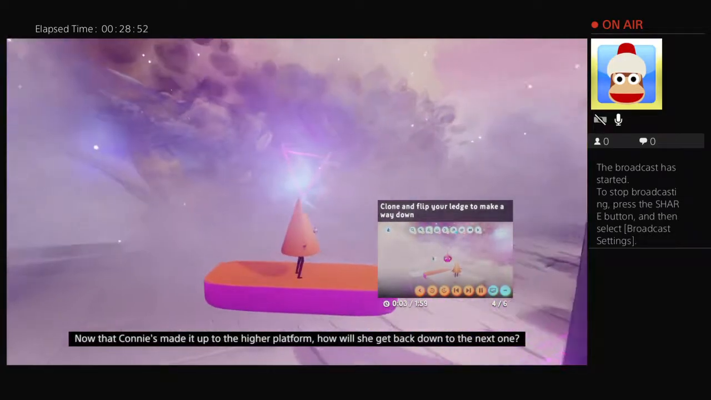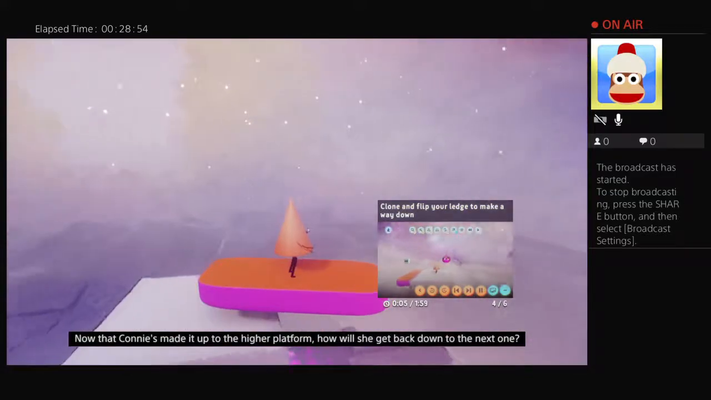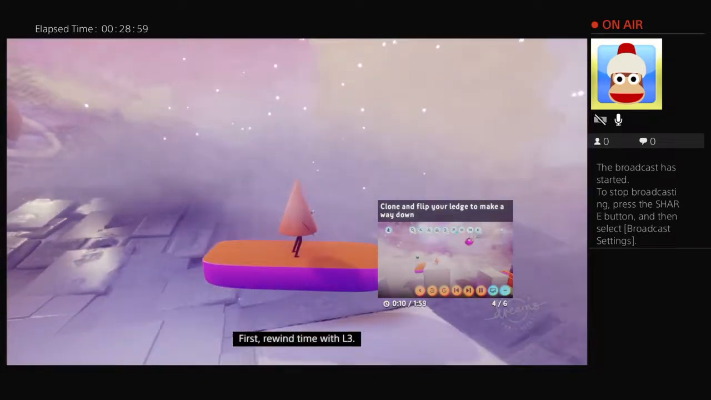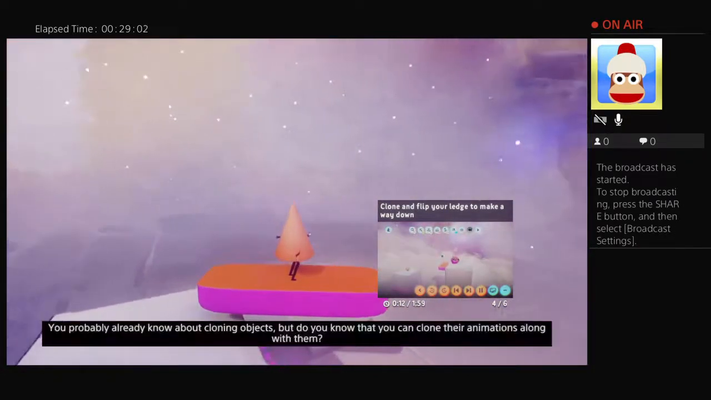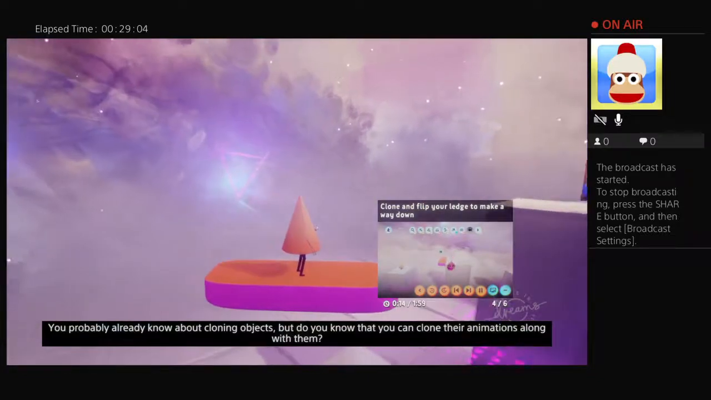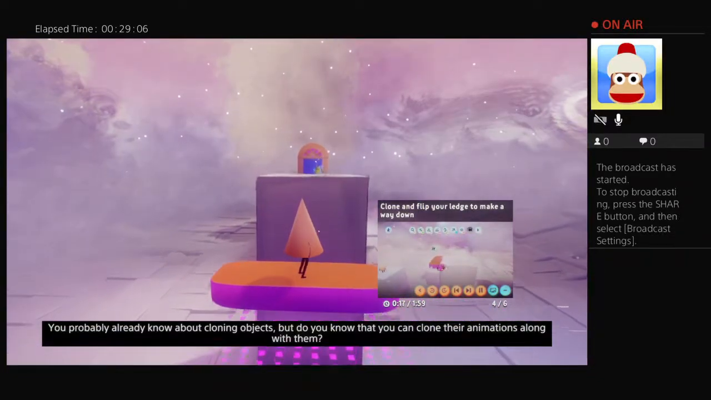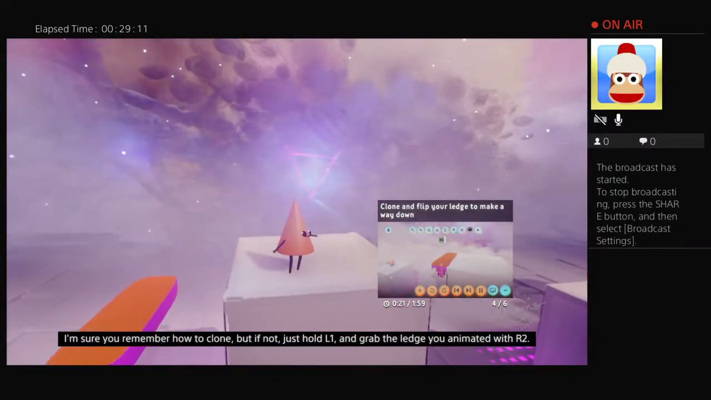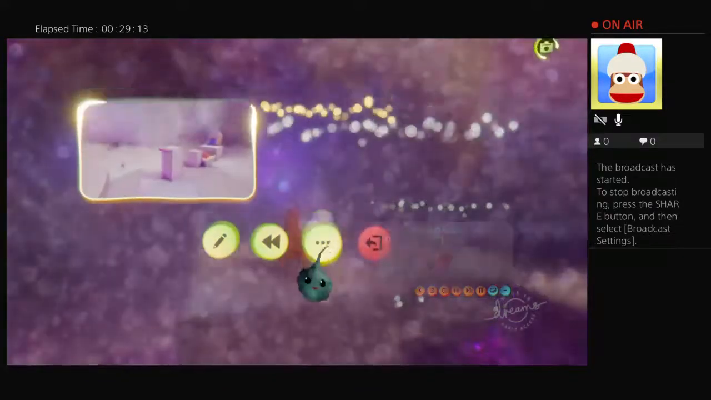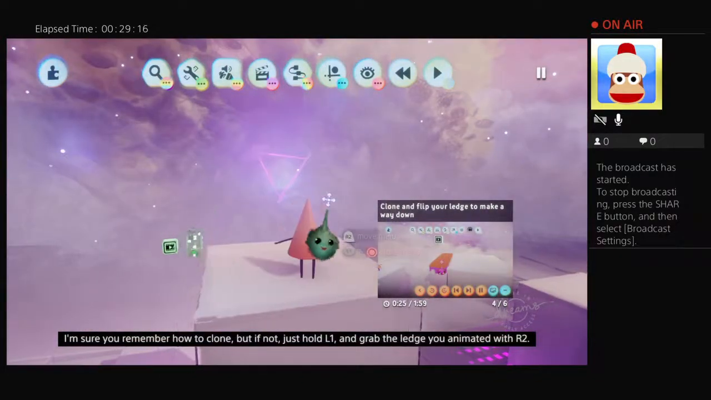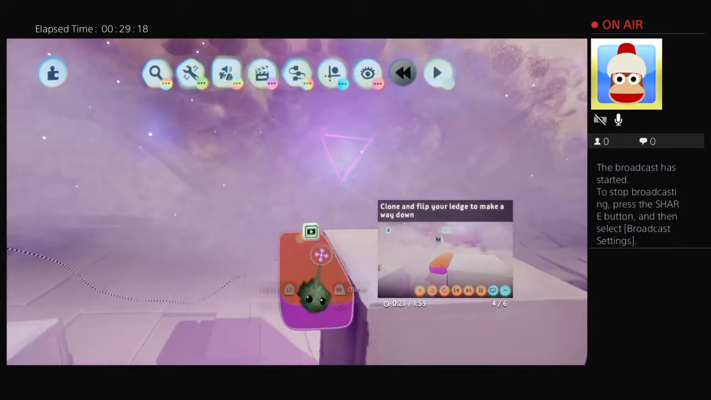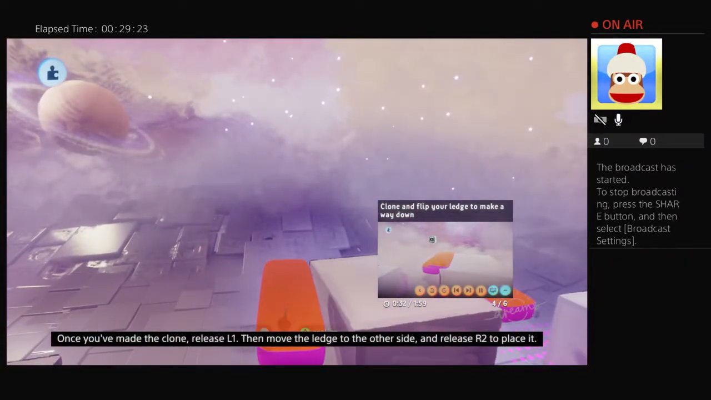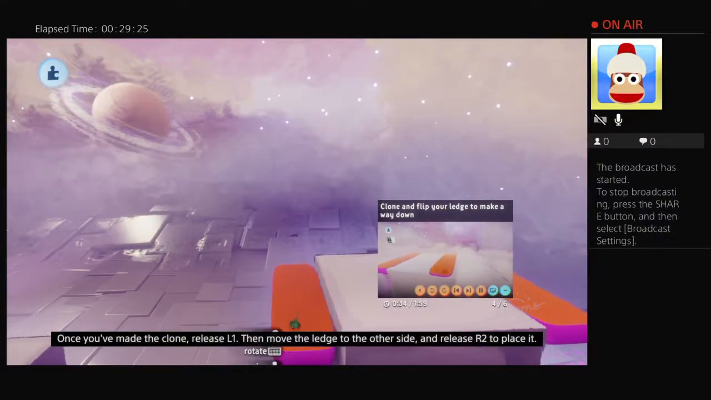Now that Connie's made it up to the higher platform, how will she get back down to the next one? First, rewind time with L3. You probably already know about cloning objects, but do you know that you can clone their animations along with them? I'm sure you remember how to clone, but if not, just hold L1 and grab the ledge you animated with R2. Once you've made the clone, release L1, then move the ledge to the other side, and release R2 to place it.